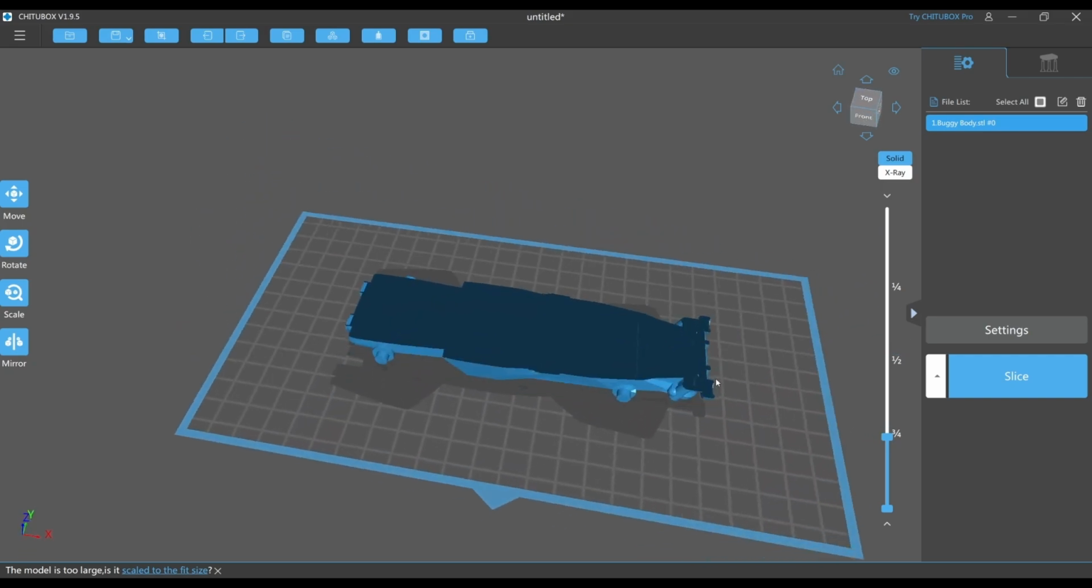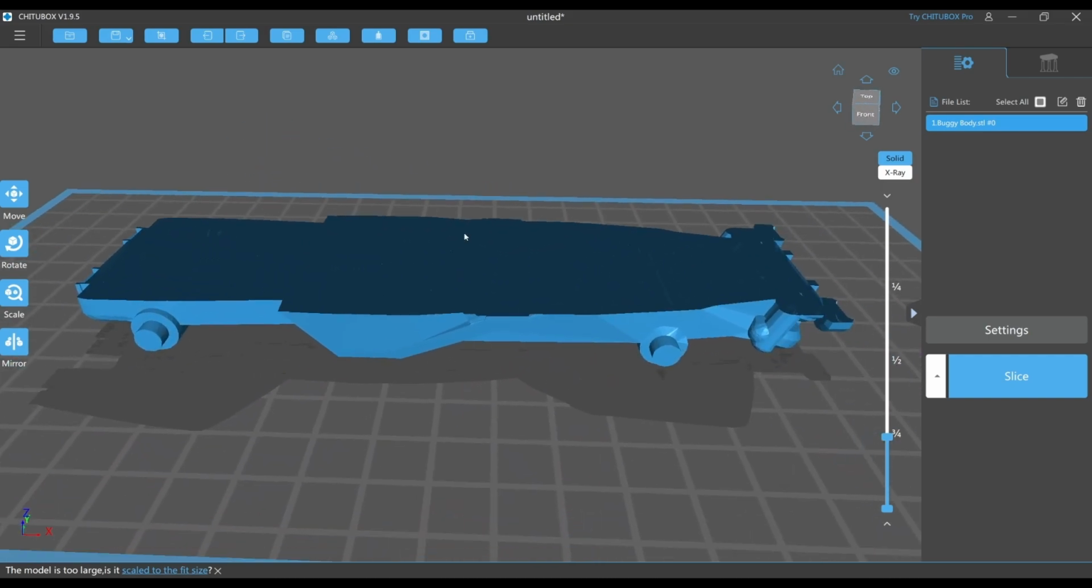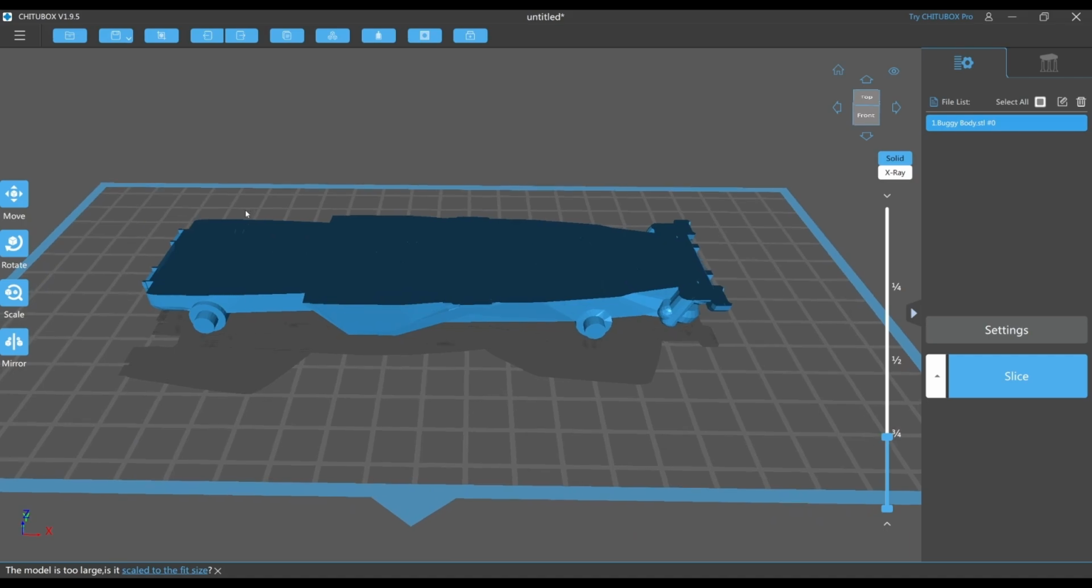last. As we can see, this part is solid. This would make the part very heavy and be very expensive, using a lot of resin. So what we will want to do is hollow this part out.